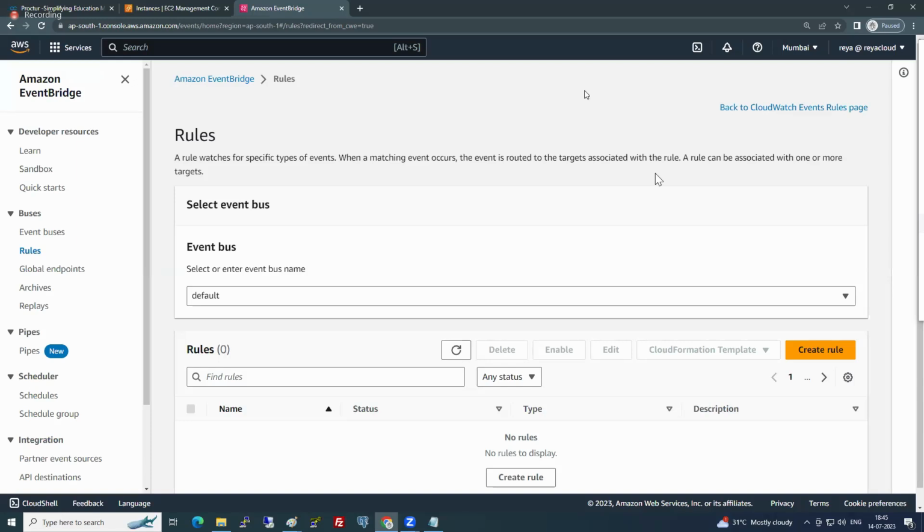Someone stopping the EC2 instance and you should receive a notification. Can you tell me, is that possible through alarm? Just now we created alarms, no? Is it possible that if someone has stopped the EC2 instance, you receive a notification? No, right? No. So if you want to do this kind of customized one, how do you get it?